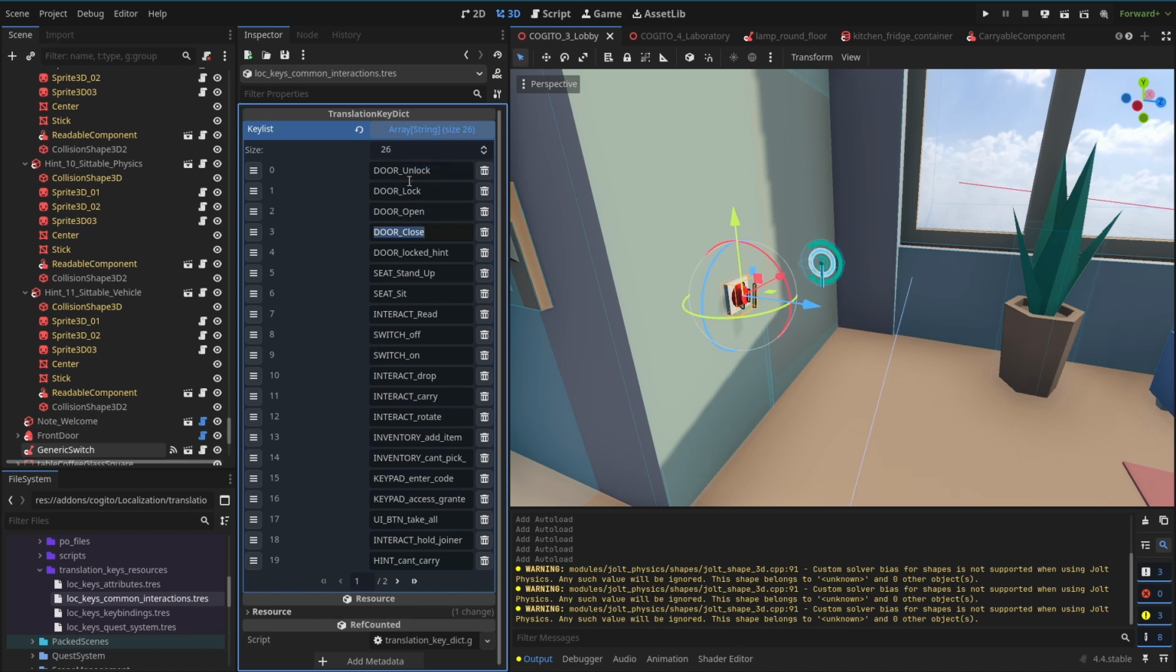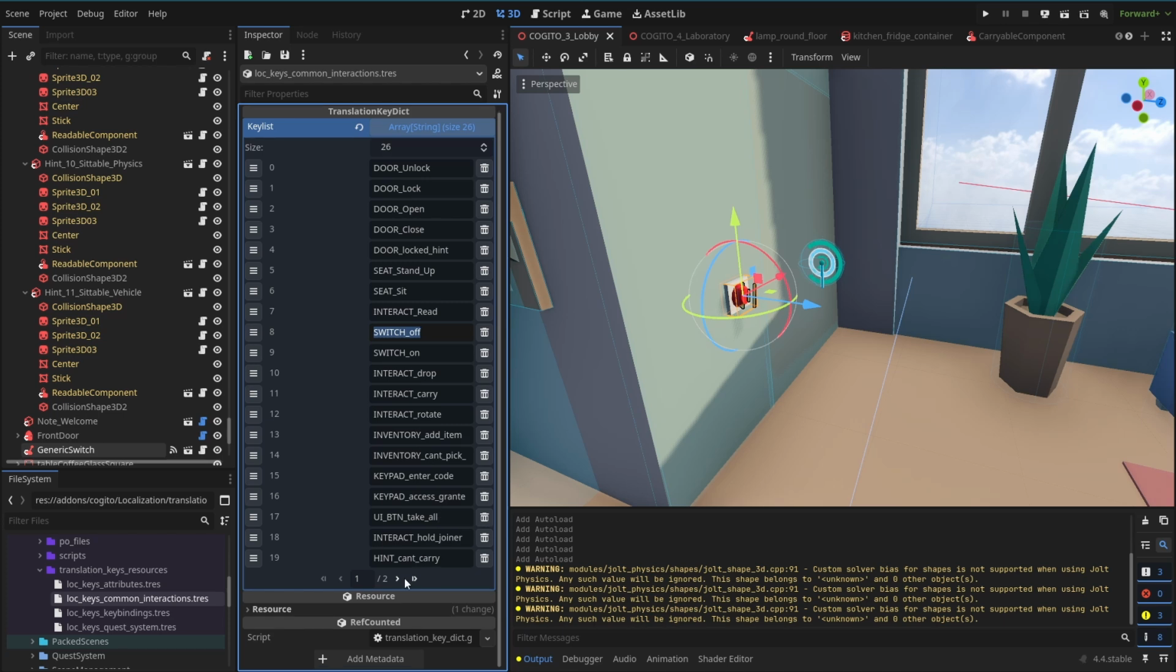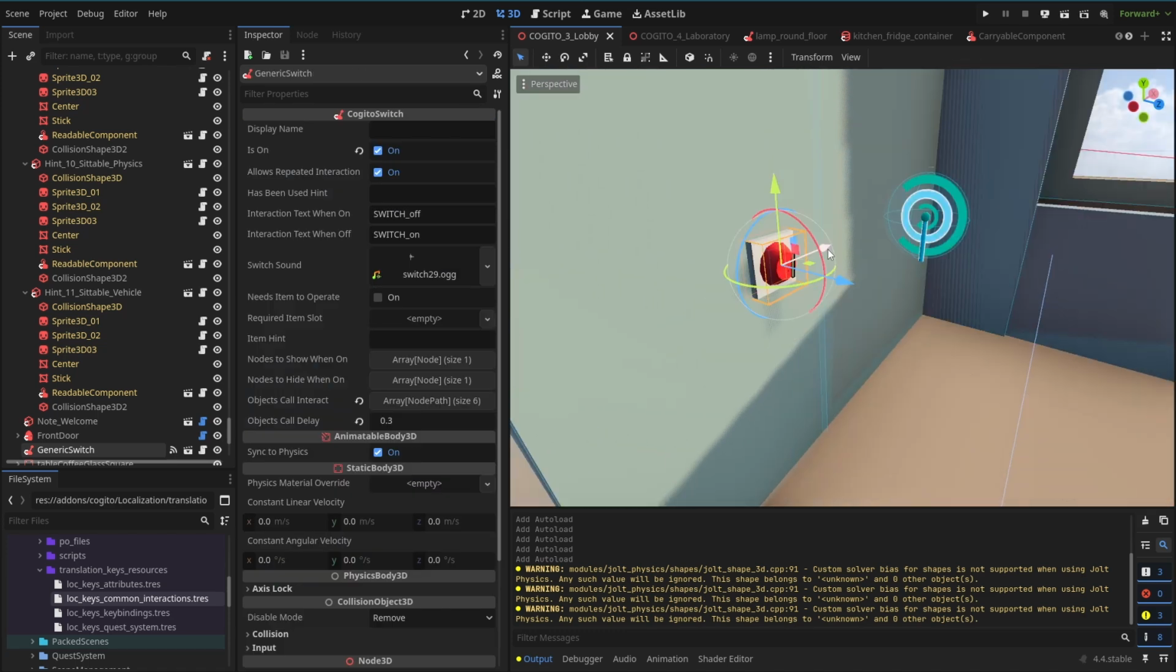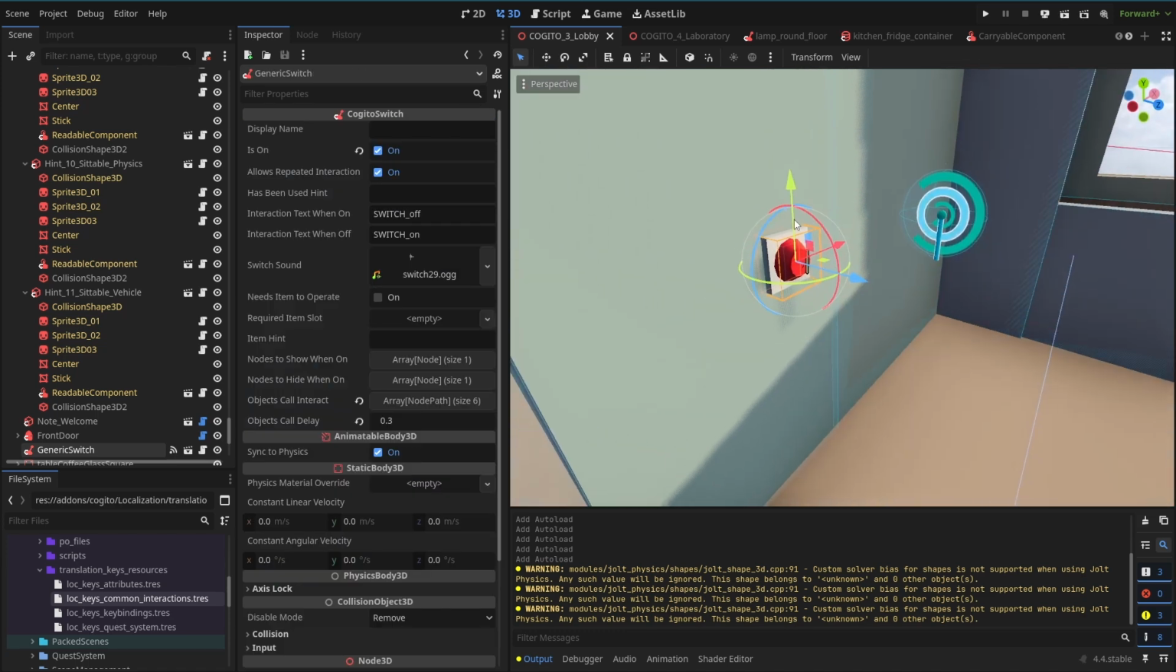So, for example, I have translation keys for all the door interactions. I have just general interaction keys. We can reuse these keys across any kind of object. So if you have, for example, this light switch, you make your own new scene. You don't have to add each scene to your POT file. You can just set the translation key here and it will work. It will get translated whenever you switch your language.